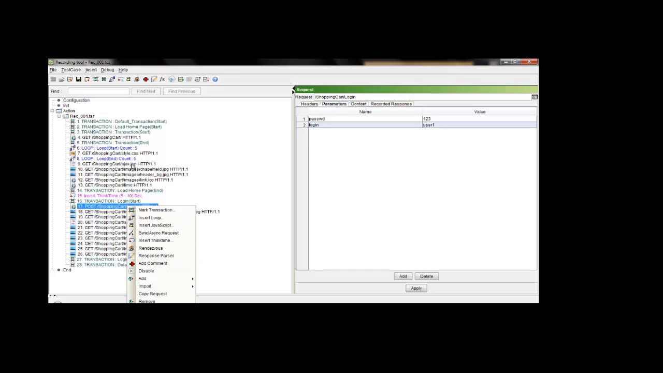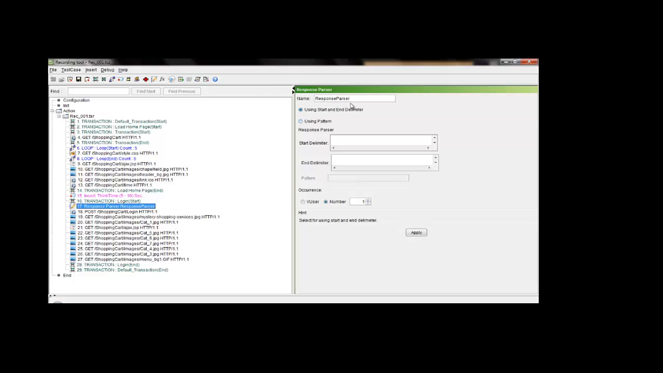Then we have something called a response parser. So let's see how this is used. If you select a response parser, then from the recorder itself, you can apply various text checks into your test script. So you can select a pattern, or you can select a start and end delimiter, and you can evaluate your response based on this pattern.